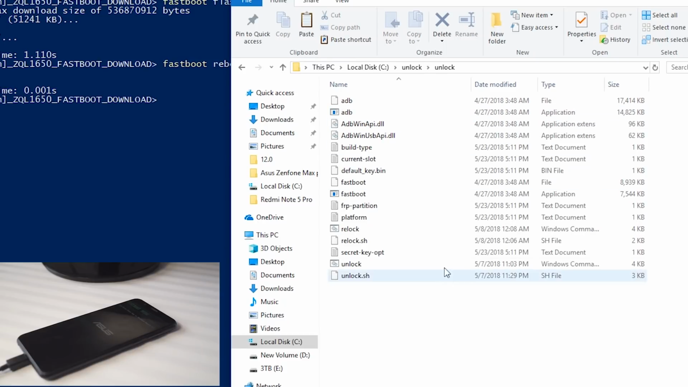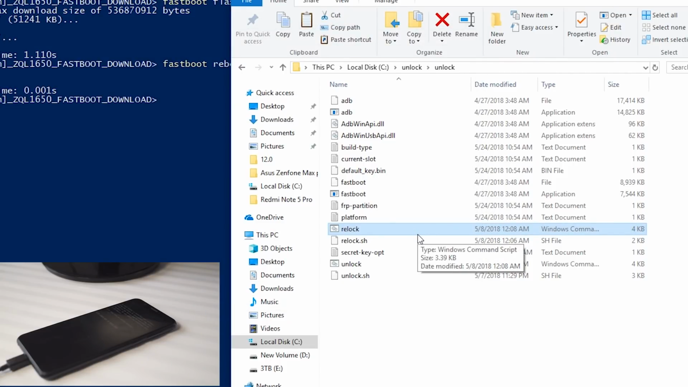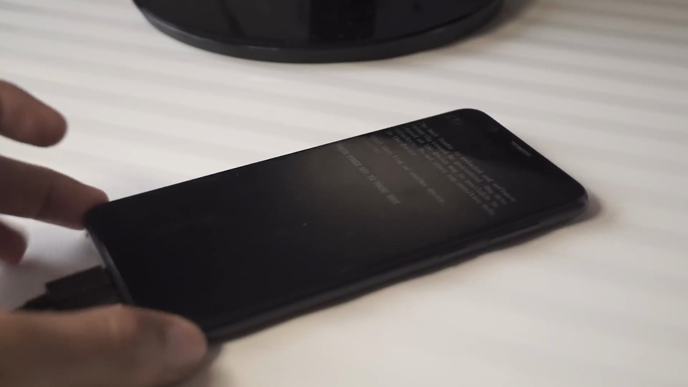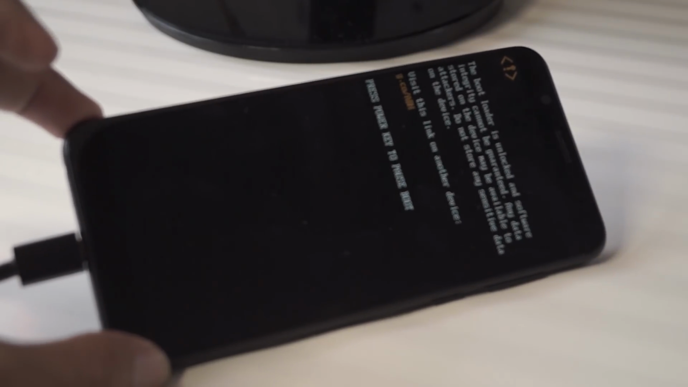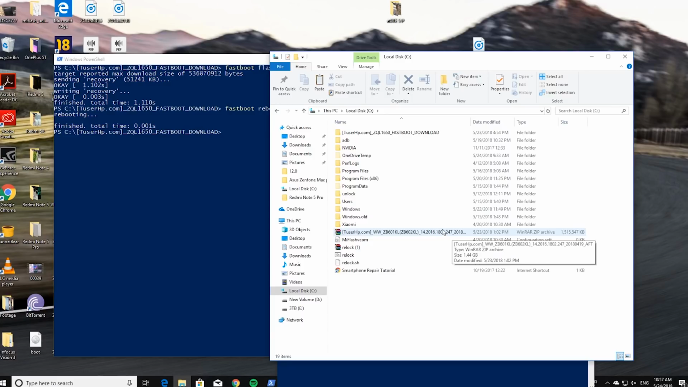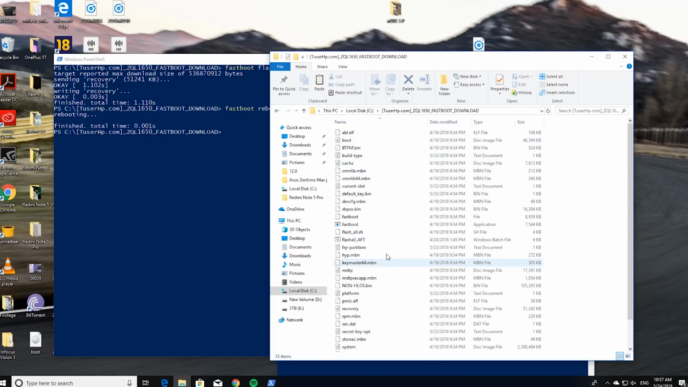Now connect your phone in the fastboot mode and run the relock command file. Your phone will reboot with a locked bootloader, but even then you will get this bootloader unlock warning. So to get rid of that, finally connect your phone once again in fastboot mode. Download the complete firmware for the Asus Zenfone Max Pro. I am linking the latest one in the description, but then again this will change from time to time, so please check it at XDA Developers.